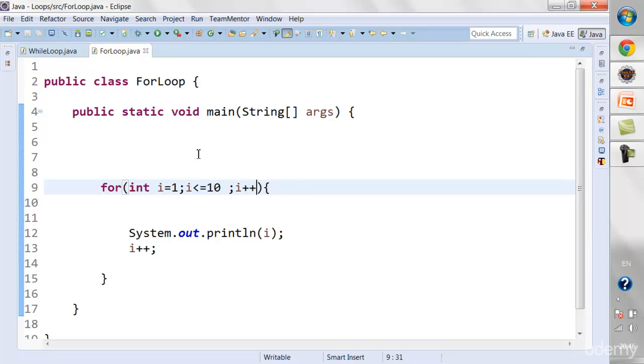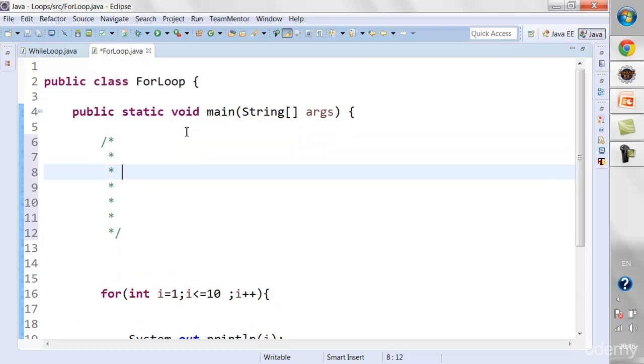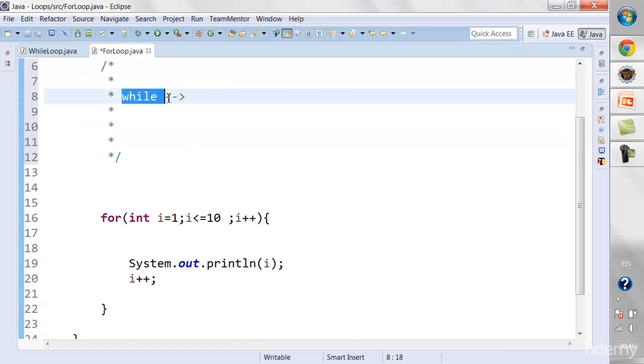It's nothing like that. Each loop has its own significance. If I talk about the while loop, what is the difference between a while and a for loop? In a while loop, we generally use this loop when we don't know up till which condition we actually need to run the loop. We don't know the end point of the loop.